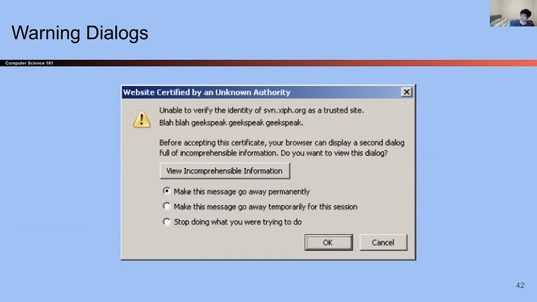Do I want to make this message go away permanently? Do I want to make it go away temporarily, but have it come back? Or have it stop doing whatever it is that I was trying to do? And we all know what users do here, and they just want to go back to whatever they're doing, because again, they don't want to be interrupted. And so the takeaway here is the security principle that we're calling consider human factors.